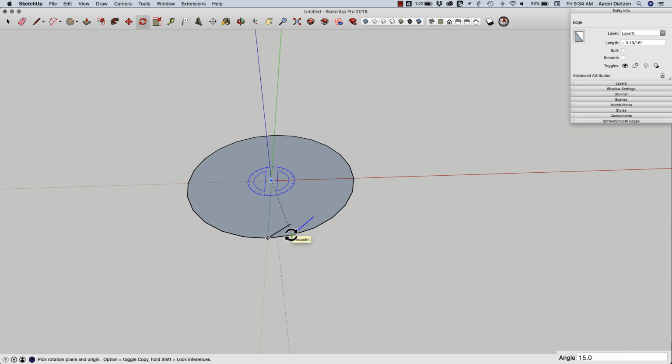So right now, before I do anything else, I'm just gonna type X, 23. I want to make 23 copies. The original counts as one. 23 copies is a total of 24. Enter. There we go.